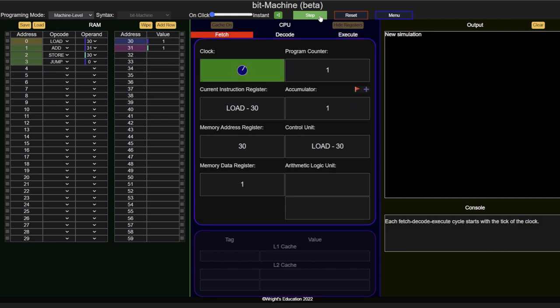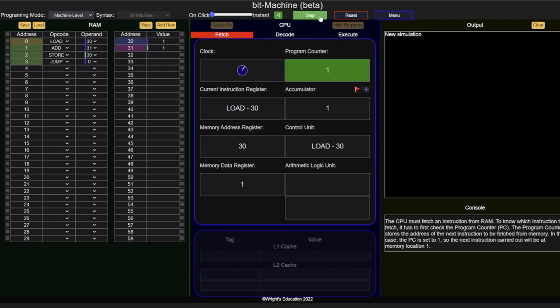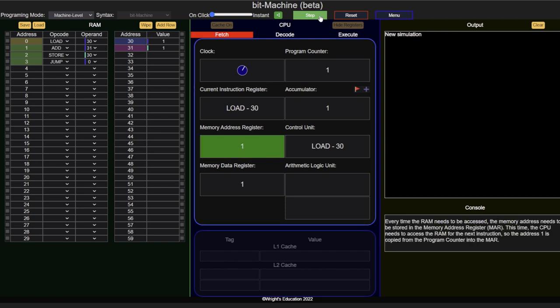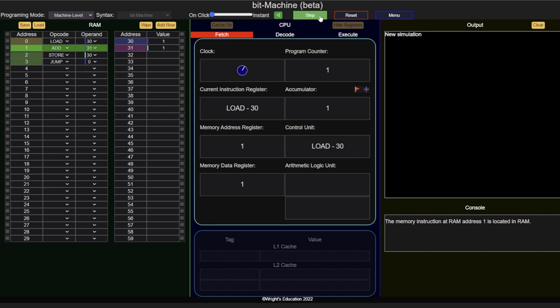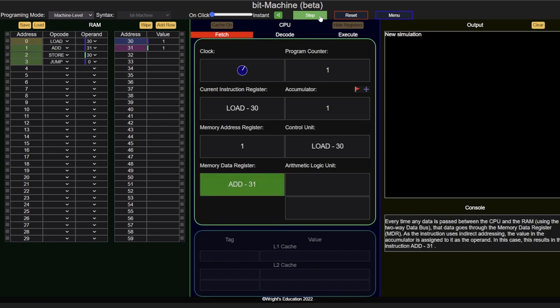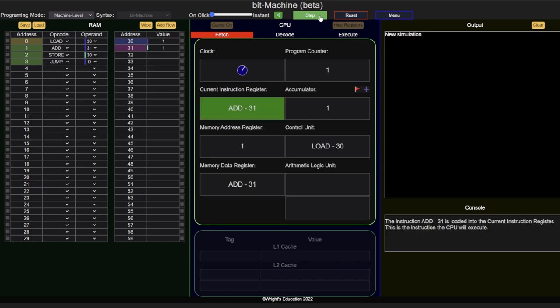As always, the cycle starts with checking the program counter for the address of the next instruction to be fetched. Once again, the address must be loaded into the satnav so the CPU can find the address in memory, so it is moved to the MAR. Now the CPU can locate memory address 1 and fetch the instruction into the airlock.